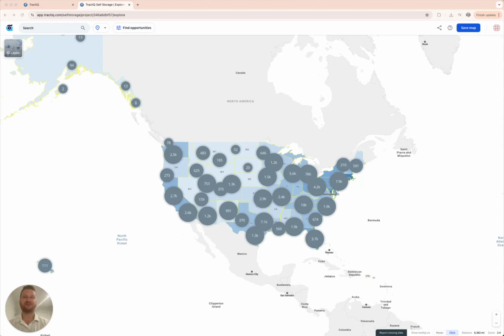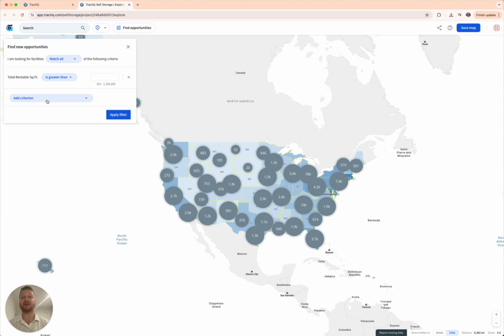Hi everyone. For this section, we're going to look at how to identify target markets and facilities that match your goals and your investment criteria. So within TrackedIQ, the first thing I would look to do here is to filter facilities that match a specific criteria. So say for instance, you want to buy facilities that are between 10 and 30,000 square feet, which would be anywhere from $1 to $2 million in total purchase price.